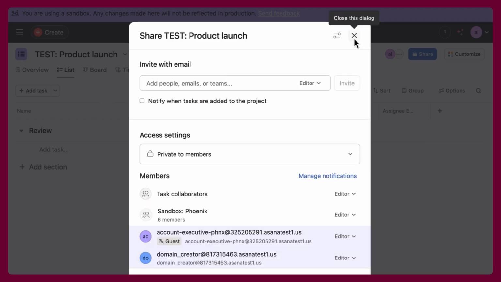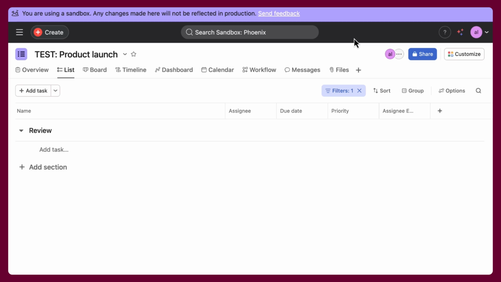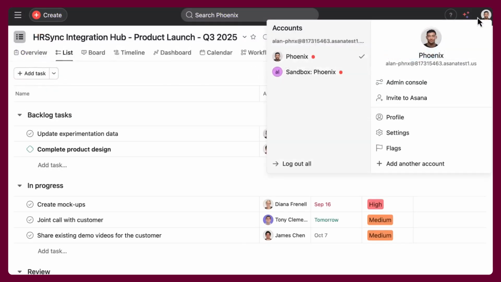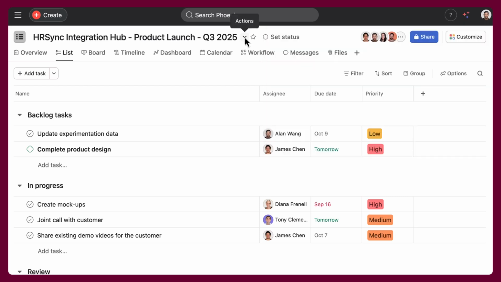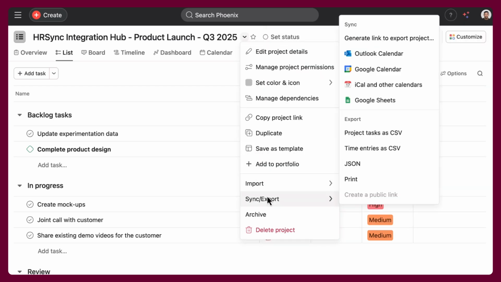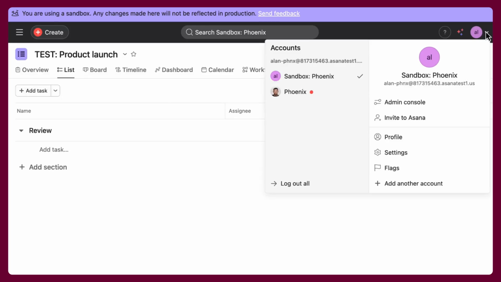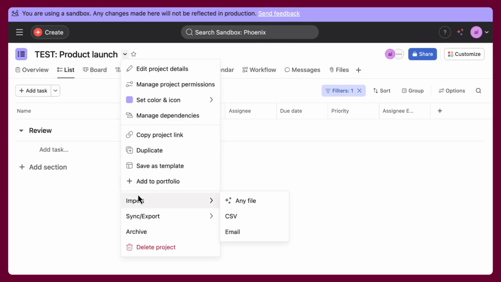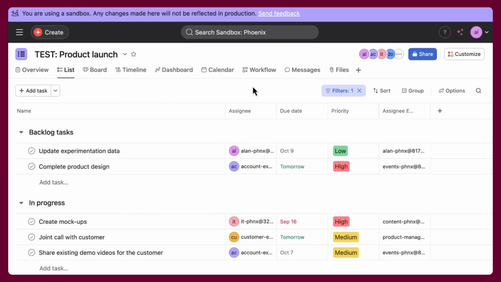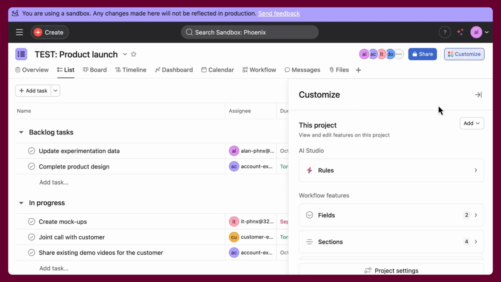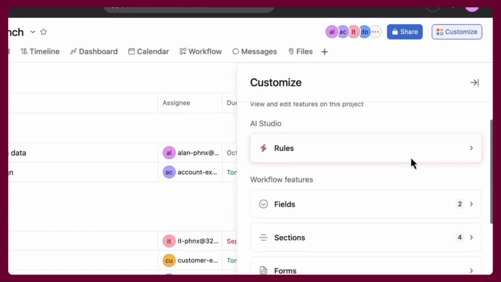To test out new features, integrations, or permissions, it's important to have realistic data. Export a project from your production instance. Then import it into your sandbox using the CSV importer. Once data is imported into your sandbox, use it to explore new features like Asana AI, as well as test out integrations you're considering adopting in your production instance.